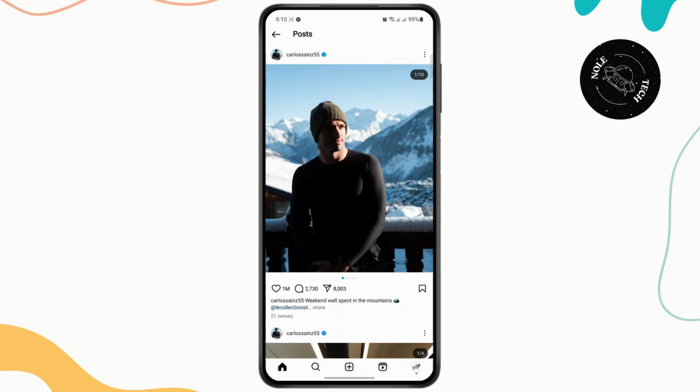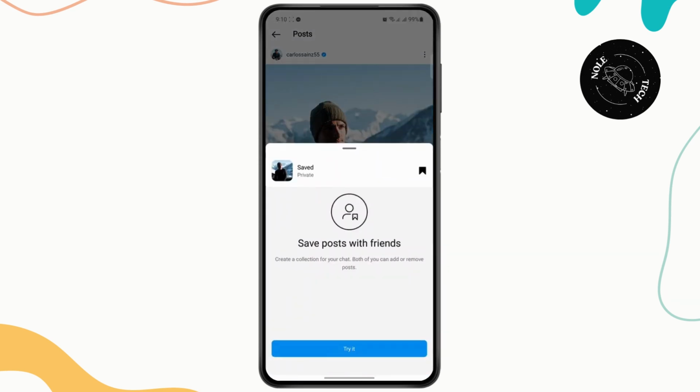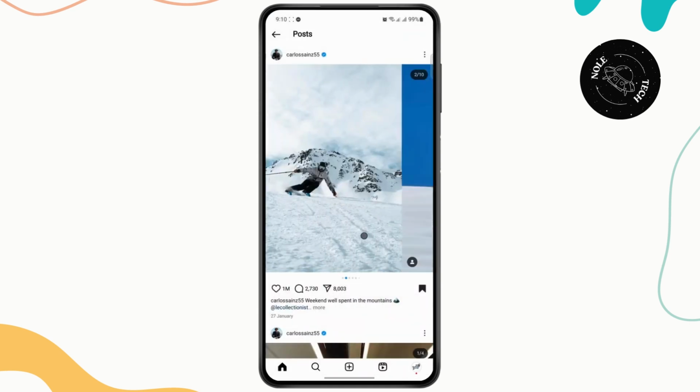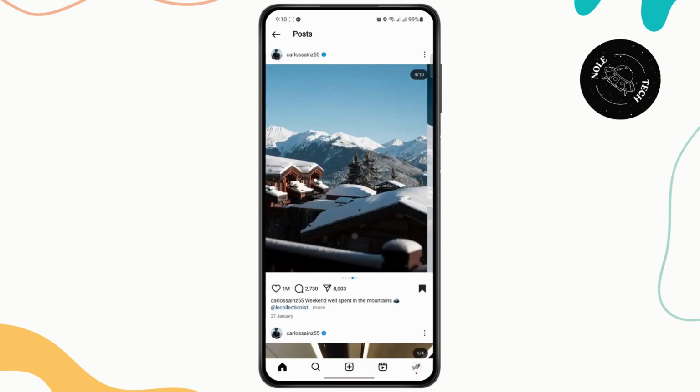In order to download this, there is no active option on Instagram. So if you try to tap on the three lines, as you can see, you can only save this on your profile. So if you just tap on saved, this post will be saved on your profile. But there is no active way to download it to your gallery.